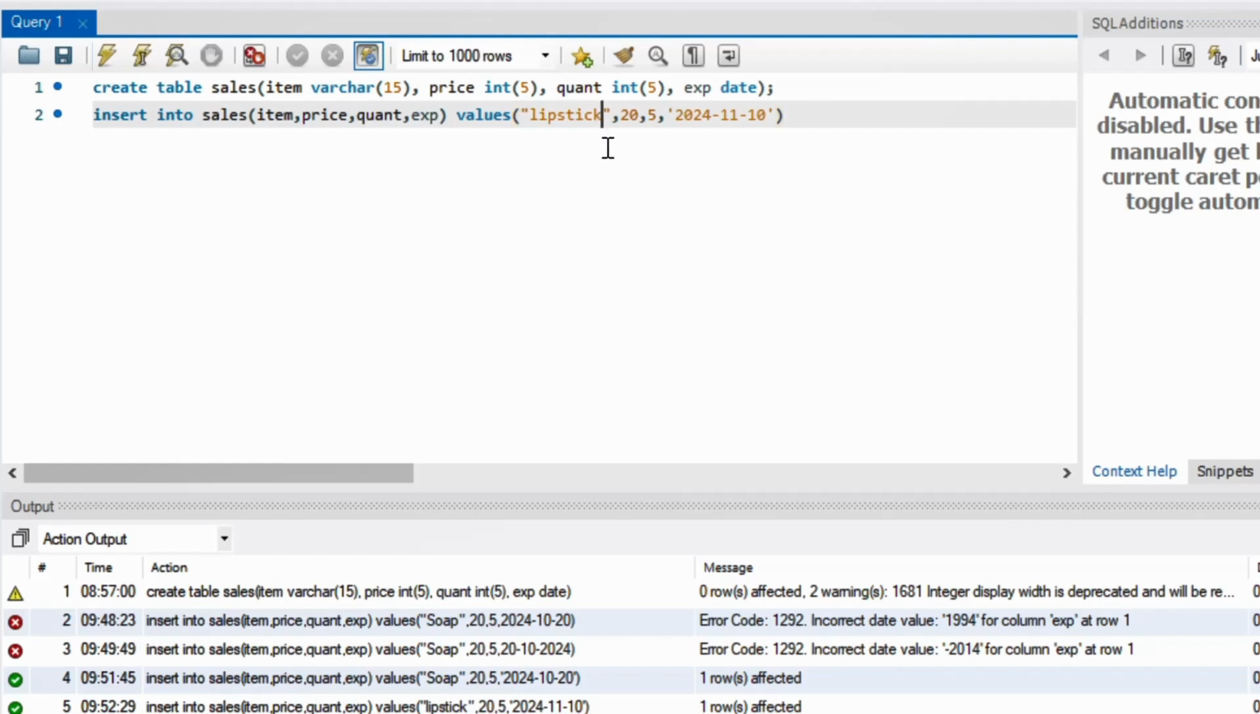Here I can also change the item name. I can use shampoo. Now I can change the expiry date. I will use 2025, and here I will use another month. For example, I can use the third month and 10th date. I will select this and then execute. It is executed. So now I will insert one more item.